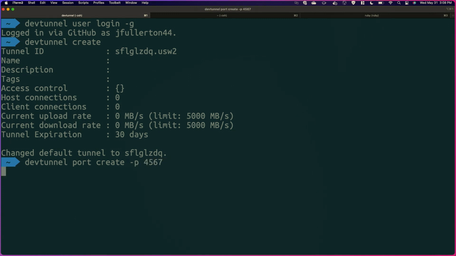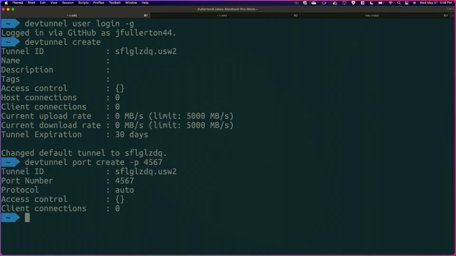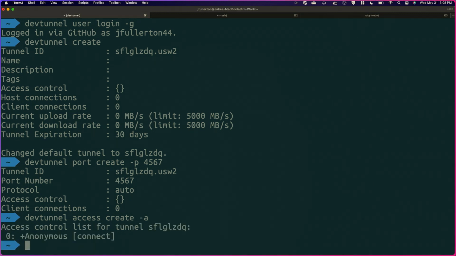-p 4567. Finally, we need to give this port anonymous access so that GitHub webhooks can call it. We can do this using the devtunnel access command. devtunnel access create, and then the -a flag for anonymous access. Now that all that's done, we can go ahead and host the tunnel using devtunnel host.